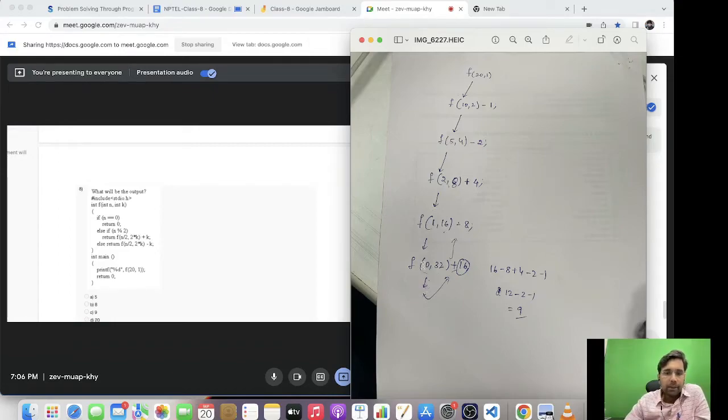f(1, 8) will be called here as f(0, 32), and in f(0, 32) the n value becomes 0, so it will return 16. This 16 value will be given here. So 16 minus 8, which is equal to 8, and this value will be returned to this function. So 8 plus 4, which is equal to 12. Then 12 minus 2, which is equal to 10, and 10 will be returned here, and 10 minus 1 is equal to 9. So the final output will be 9. So option C is the right answer.